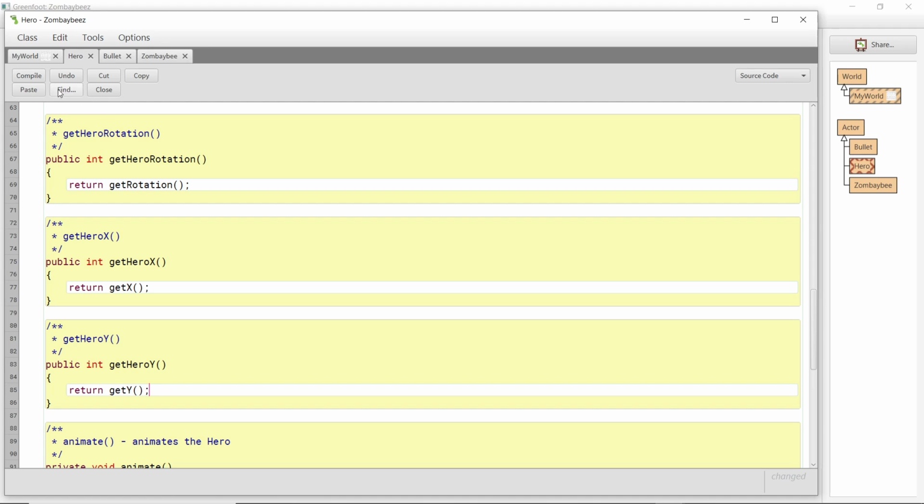So I'm just going to compile that. I've got a clean compile, and that's as far as I'm going to go for this part. In the second part, we will do the bullet, and we will do the Zombaybeez. So please come back.